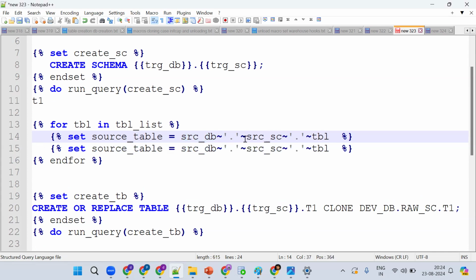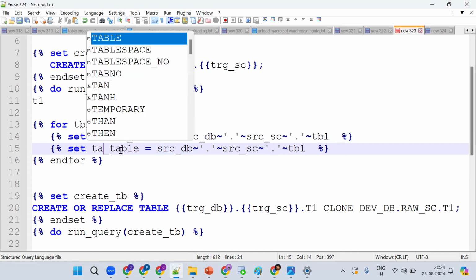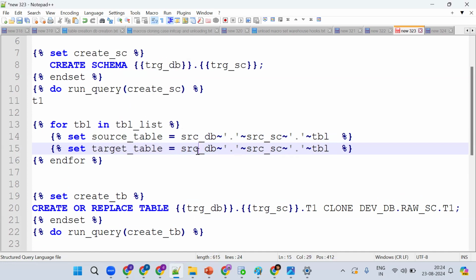Now we want to create one more set variable. For what? For the target table. So target table, this is coming from the TRG database, so TRG schema. This is the functionality.